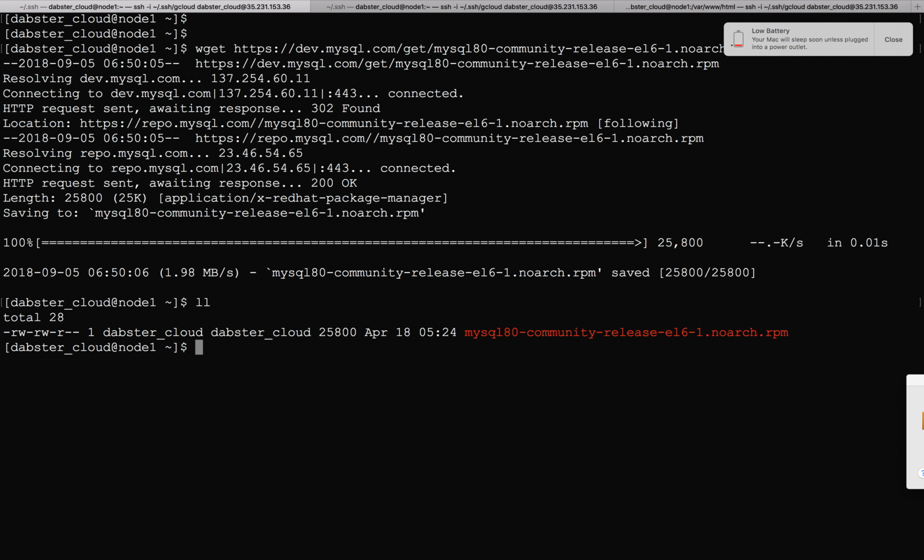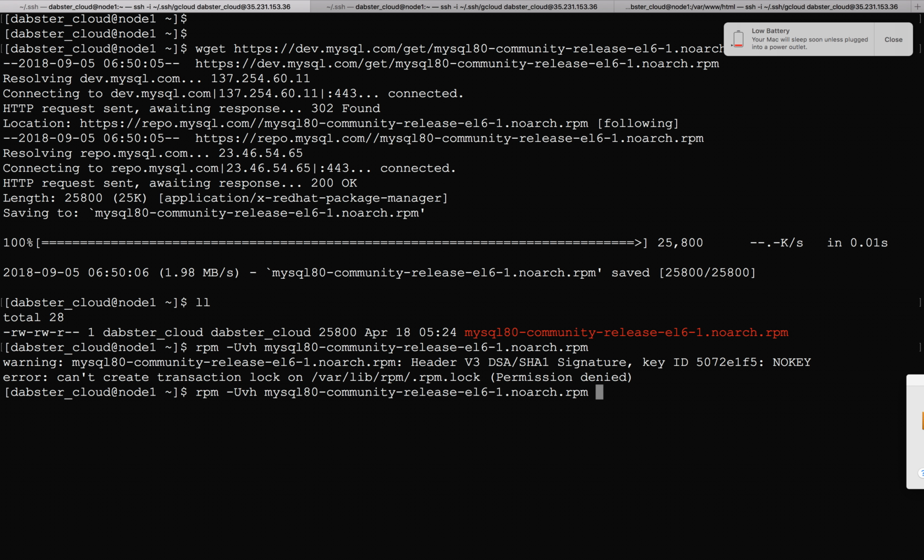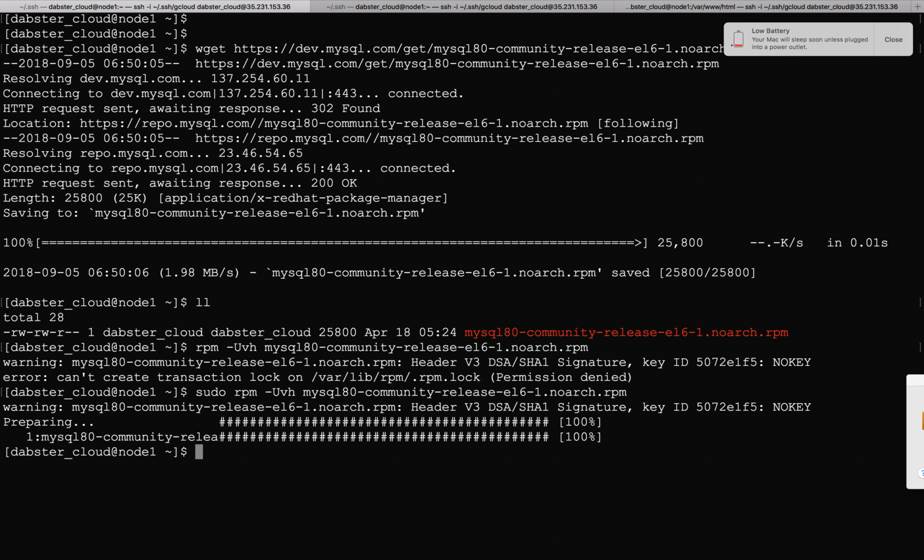We need to install this package with the help of the rpm command: rpm -Uvh with sudo. Okay, the package has now been installed. Let me quickly show you. Every time I need to use sudo, so I'll switch to the root user.